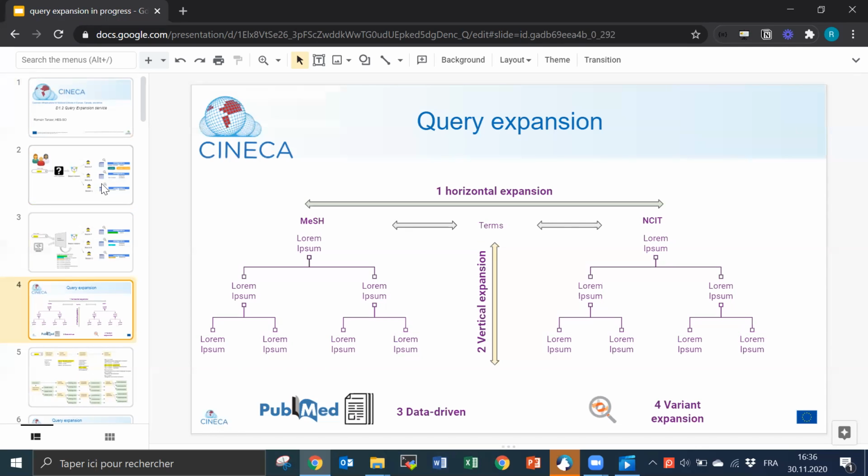You have the horizontal expansion, where you have a term and you see in which ontologies a similar term can be found, for example in MeSH, in NCIT. Another expansion is the vertical expansion, where you want to go into the subconcepts. A third expansion is the data-driven expansion. This one is based on a big corpus of biomedical articles. You create a word embedding model, which will then suggest some words, and it's more of a data-driven suggestion. And the fourth one is a variant expansion that we will see in the next video.